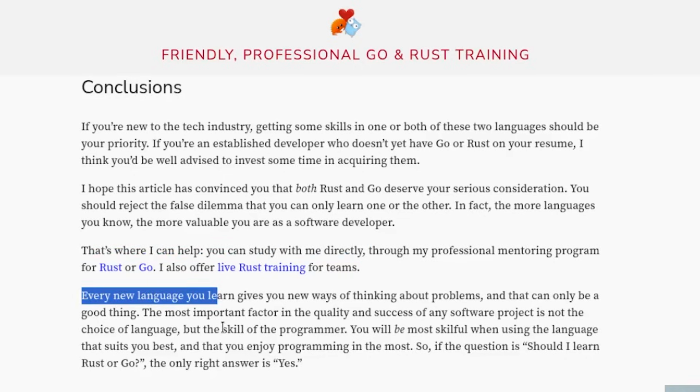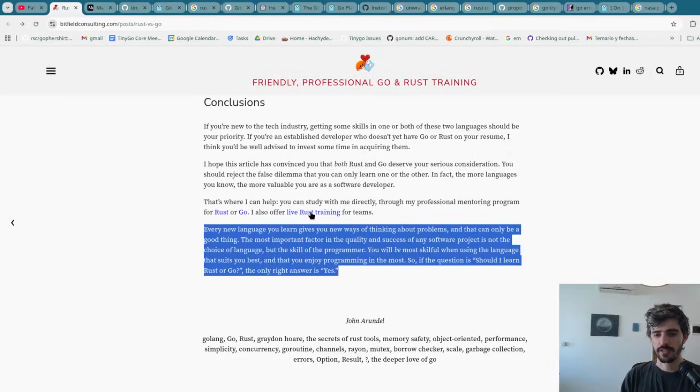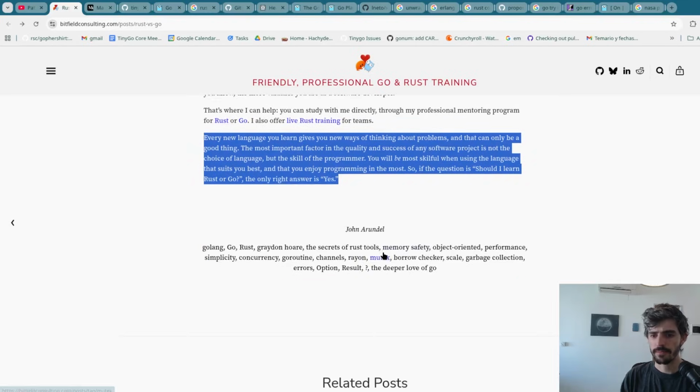Every new language you learn gives you new ways of thinking about problems, and that can only be a good thing. The most important factor in the quality and success of any software project is not the choice of language, but the skill of the programmer. You will be most skillful when using the language that suits you best and that you enjoy programming in the most. So the question is, should I learn Rust or Go? And the only right answer is yes. That's a nice finishing conclusion.